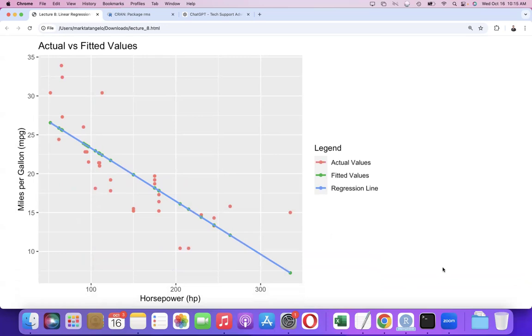So we see here actual values in red. So that's our original data set. Our regression line is the blue line, and our fitted values, those are predictions based on our given data. So what can we see here? What do you notice about the fitted values compared to the actual?